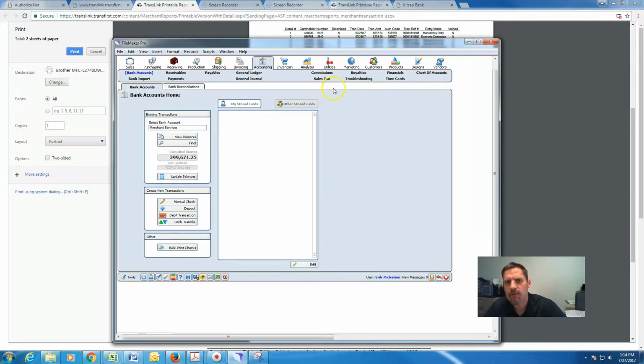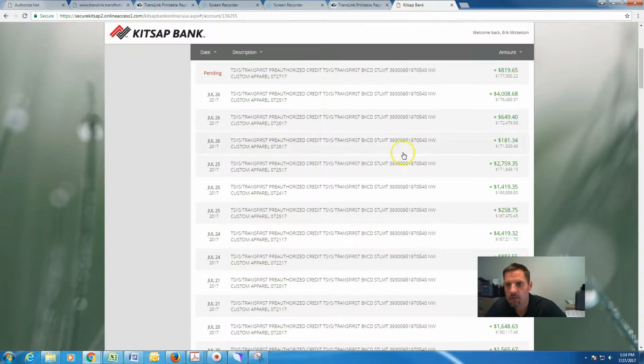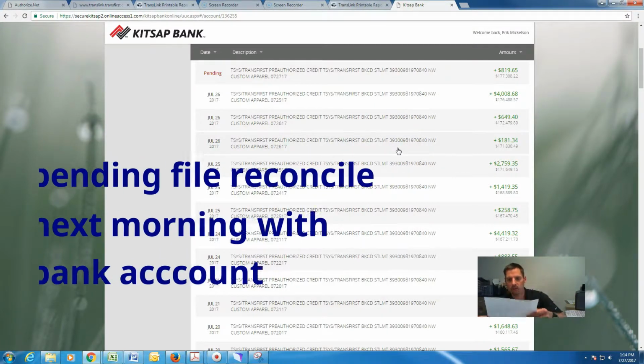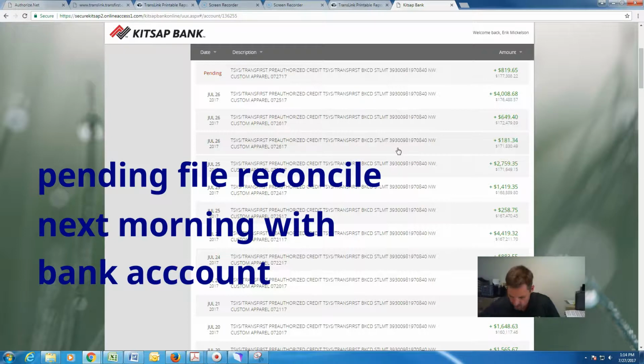And I'm not sure if this will be in the Kitsap bank because this was processed on the 27th, which is today. So I doubt we would have that in there. So what we'll do is put this in our pending file. So tomorrow when we come in, we'll make sure everything's kosher. So this is 01.